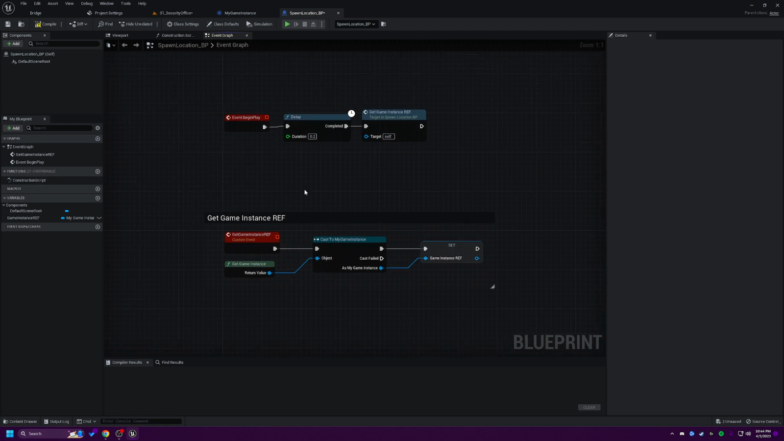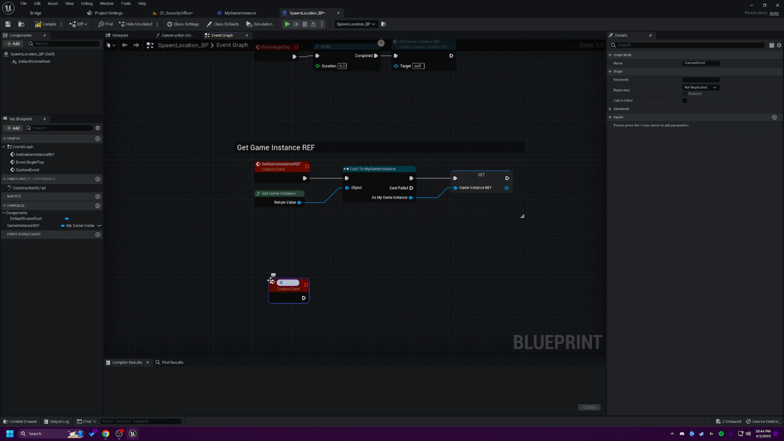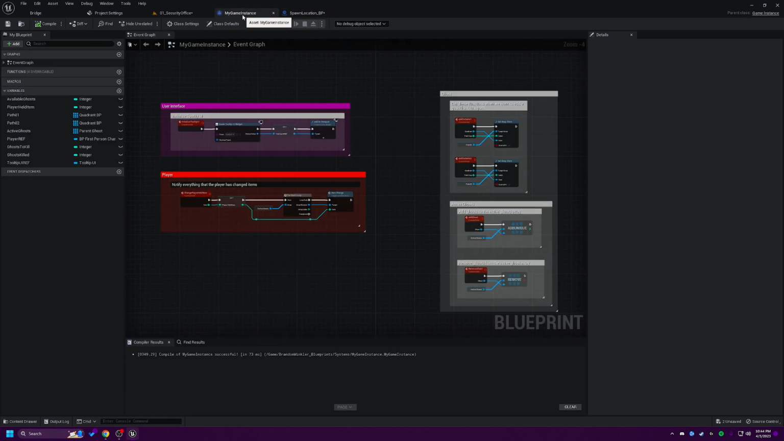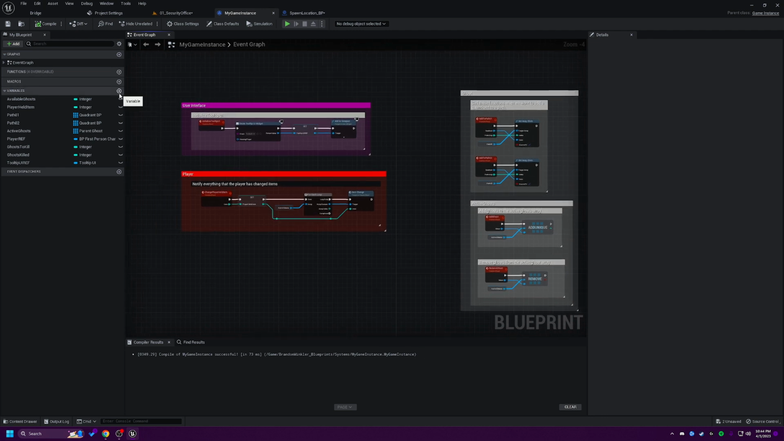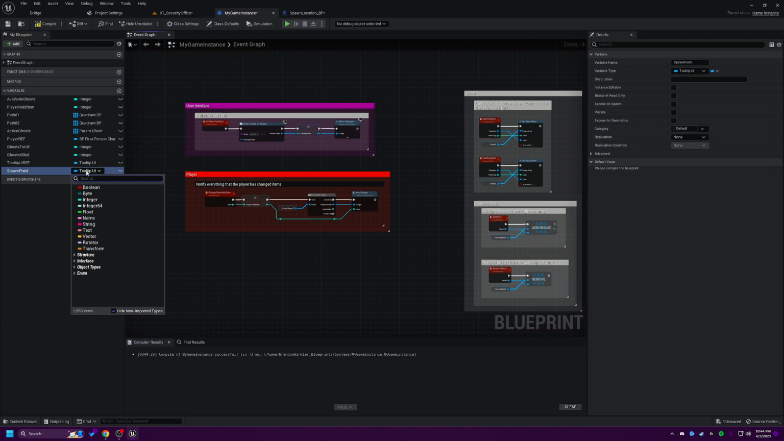However, now we have our reference to the game instance, so we're going to create a new custom event, and we are going to alert the game instance, just like that. However, before we alert the game instance, what we need to do is go into the game instance file, and we need to create a variable that it can update. So we're going to add a variable, and we're going to call this spawn point. And the type is going to be, if we start typing in spawn point, I gotta go see what it's called. Type in spawn location.